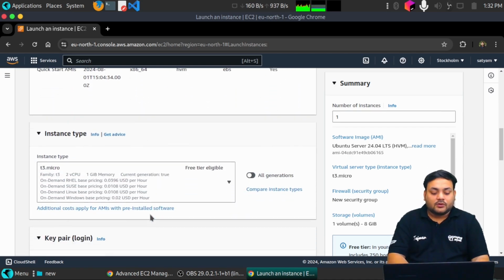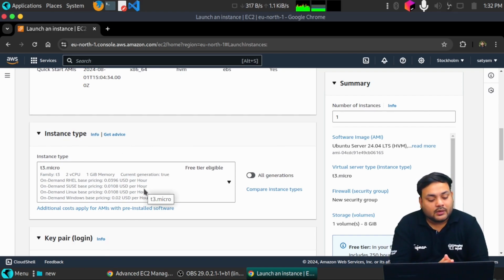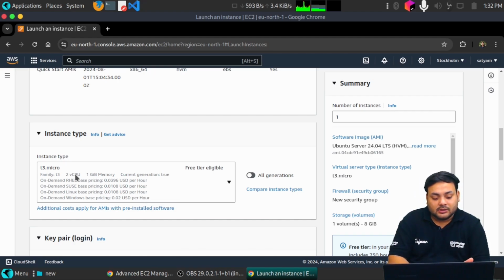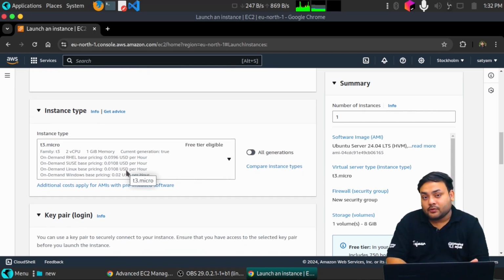Now the next thing is instance type. As of now we are using a free tier account, and you already know that when we are using a free tier account, we have some limitations. We need to keep in mind that we have limited resources, or limited hours in order to use the resource. Otherwise the billing cycle will start, and you will end up paying something. So now it is saying t3.micro. It's the kind of instance we have, so we don't have to do anything with this.